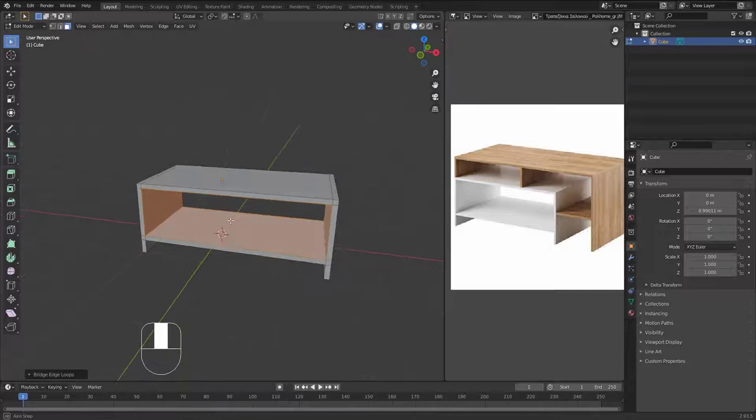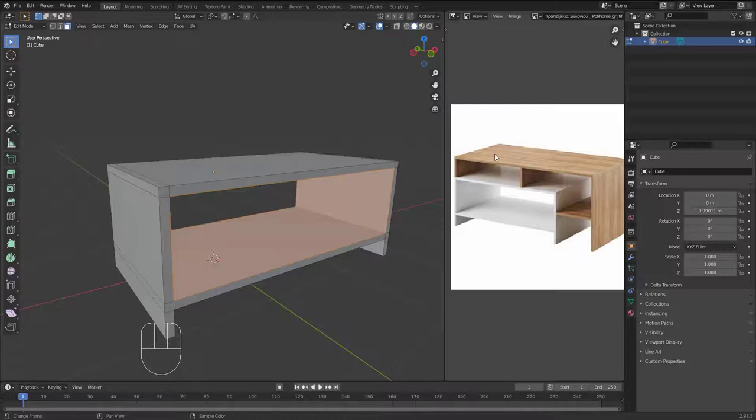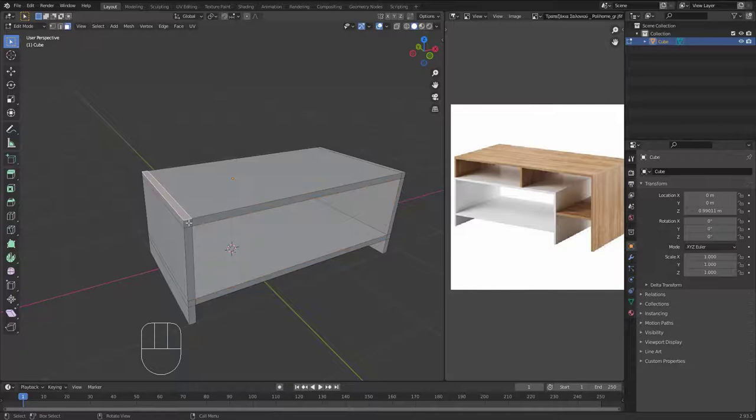Okay, so now we finished this. Let's see now what else we can do. Okay, now let's learn how to create the roof of this table. I need to create it and let's see how can we do this.